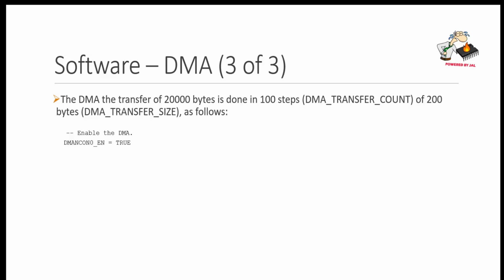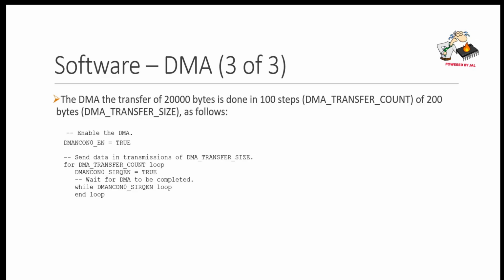You first enable the DMA, and then we have a for loop. So we do this 100 times. We start a DMA transfer, we wait for the DMA to be completed, then we adjust the source address, so we add 200 bytes to the start address of the source, and this is repeated until all data is transferred. And at the end we disable the DMA.